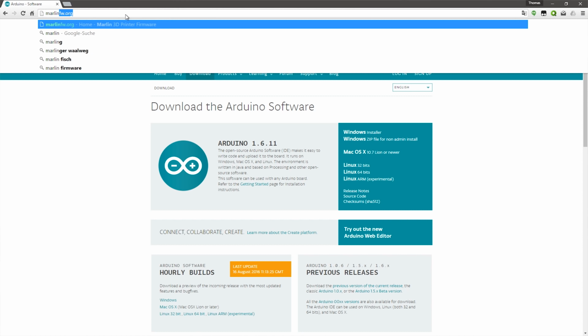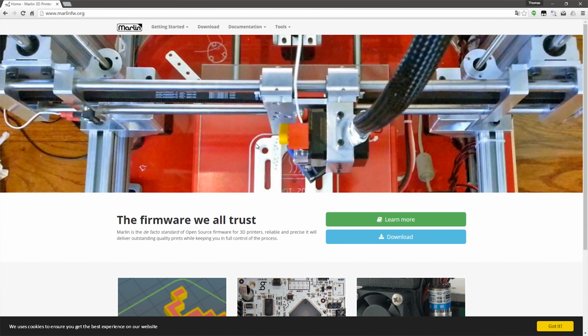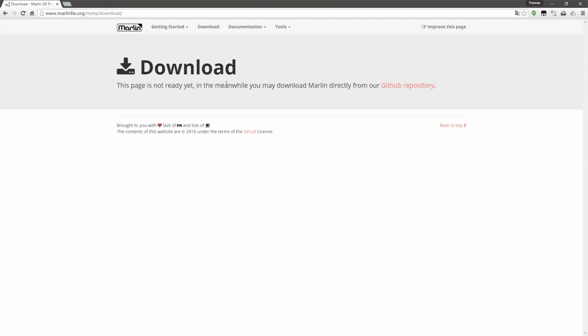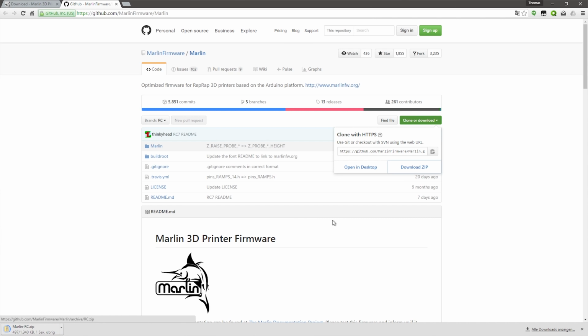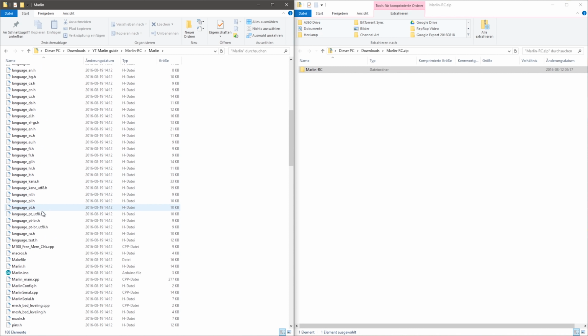Now, the Marlin firmware itself is available from marlinfw.org. Right now, that only links to the GitHub repository, but I guess there'll be a direct download available sometime in the future. If you're downloading from GitHub, hit the green clone or download button and select download as zip. Unpack that file somewhere and you'll find the marlin.ino file inside, which will open up with Arduino.